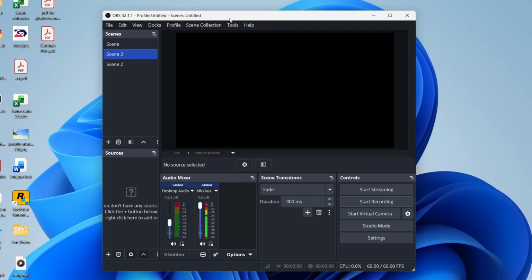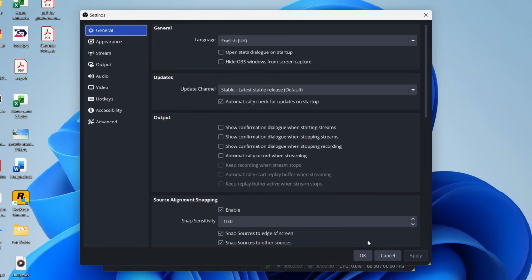So first of all, when you open it up, you immediately have a black screen here. This is the preview. Don't worry, you can see mine is currently black as well. That doesn't matter. What we're going to do is head to the bottom right of OBS into controls and find settings. Click there and it's going to open.